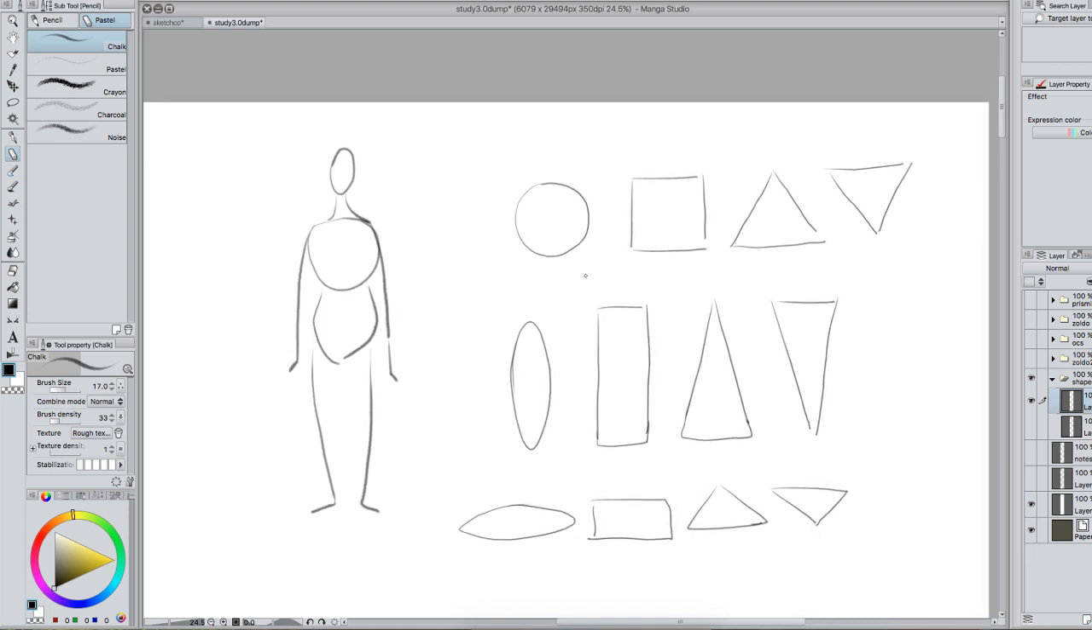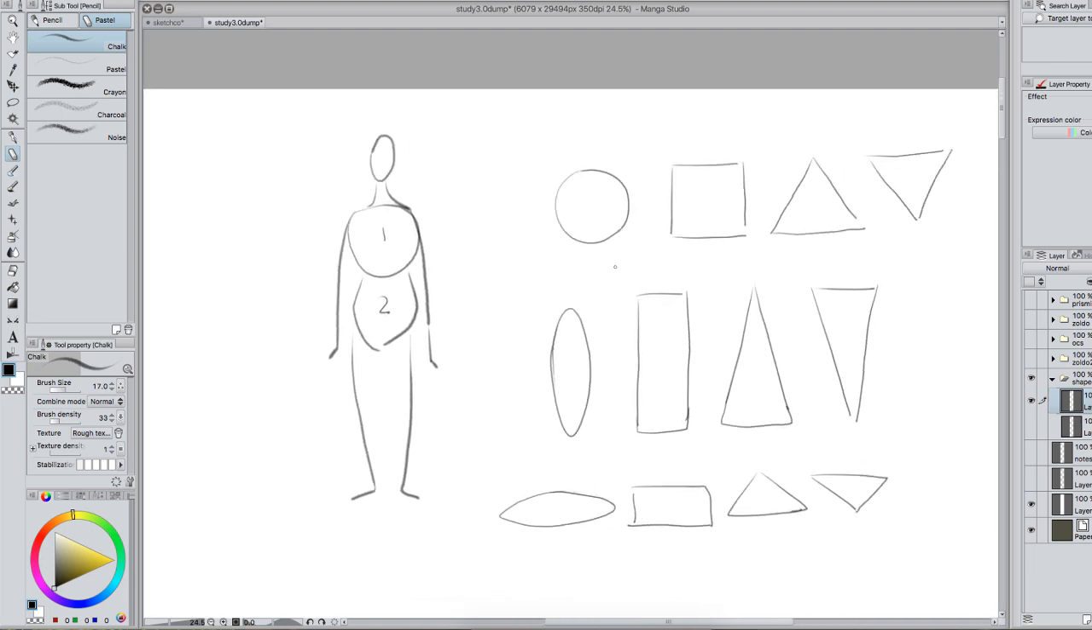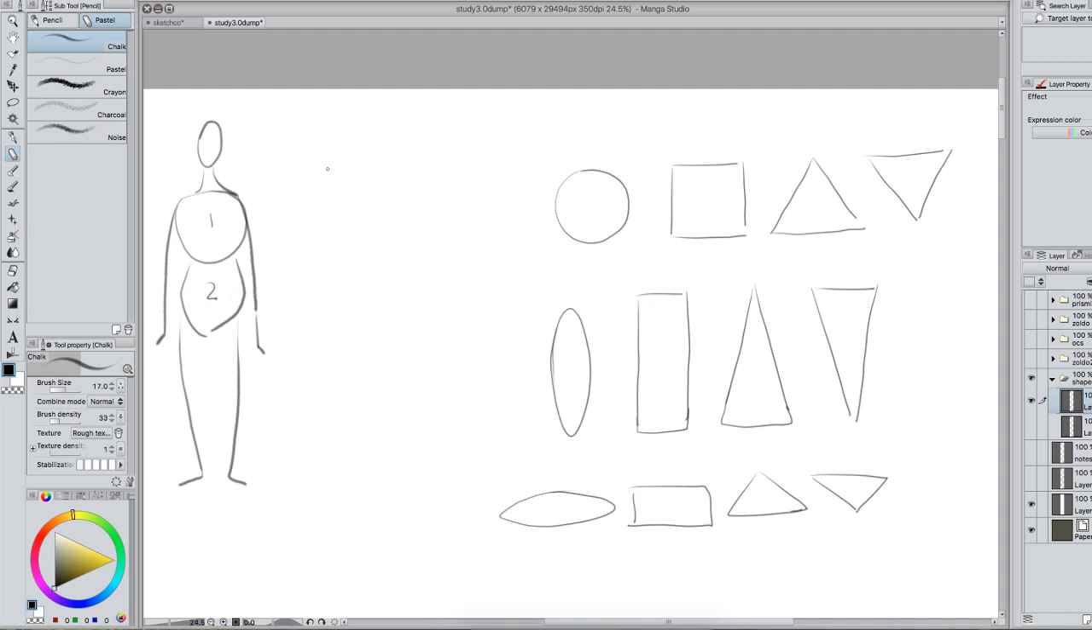You can see the basic way that I've drawn this body. We tend to split the body up into two parts. So we've got basically the rib cage and where the pelvis is. And we can either take one of these shapes and make that the whole size of the body. Or we can take two different shapes. So if I take maybe a circle for the top, and let's pick a triangle for the bottom.